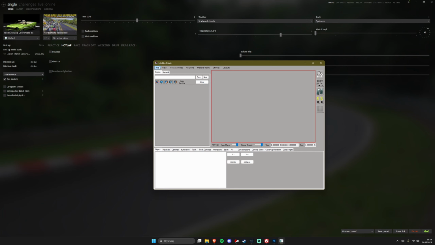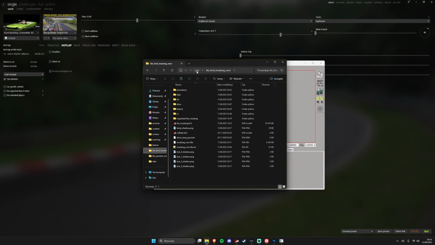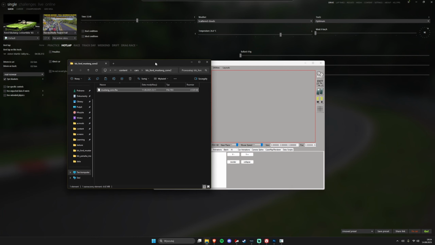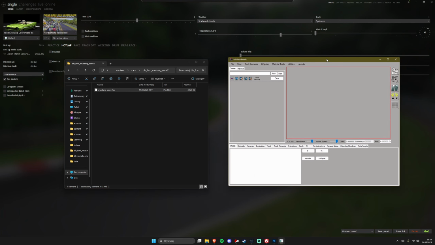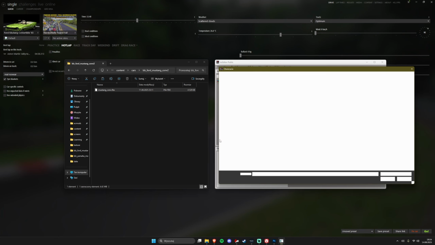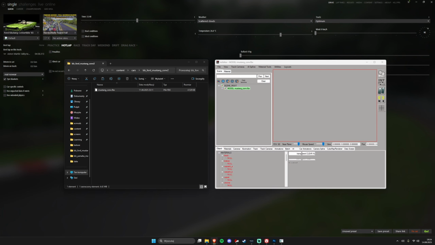Alright, so we finished last episode by this point. So we had our model exported into a new car folder in cars. So now I will open this FBX in KSEditor and I will explain a few parts.